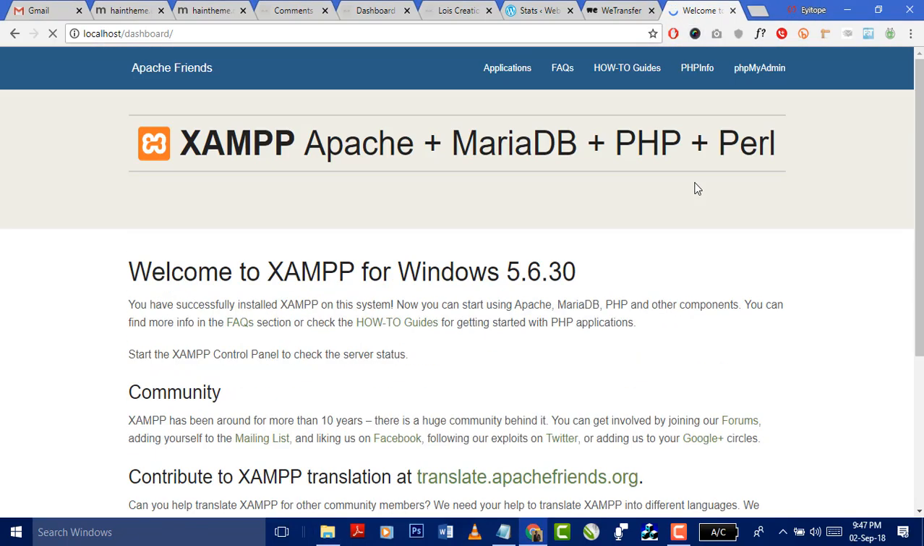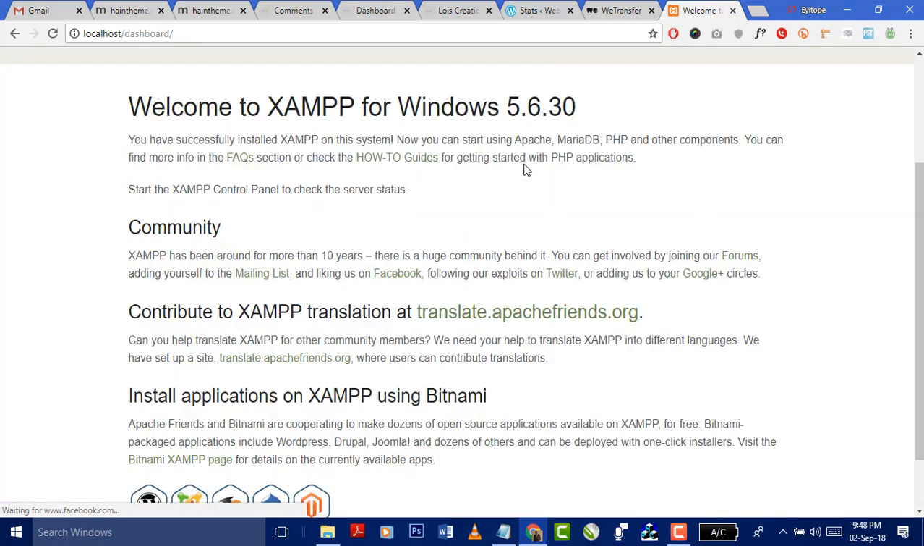Now it has changed from MySQL to MariaDB. It used to be MySQL, they've changed the name now. So it's Apache, M is for MariaDB, P is for PHP, and the other P is for Perl. I think it has always been there. But this used to be MySQL. It just changed.